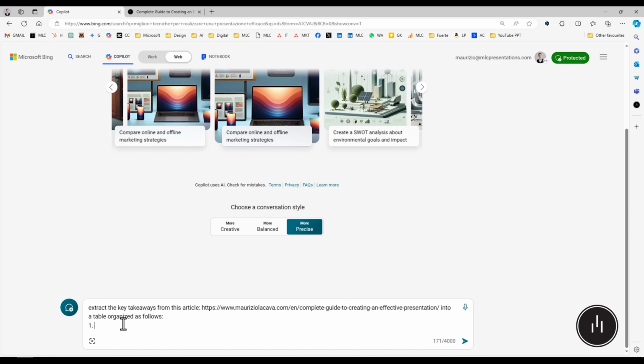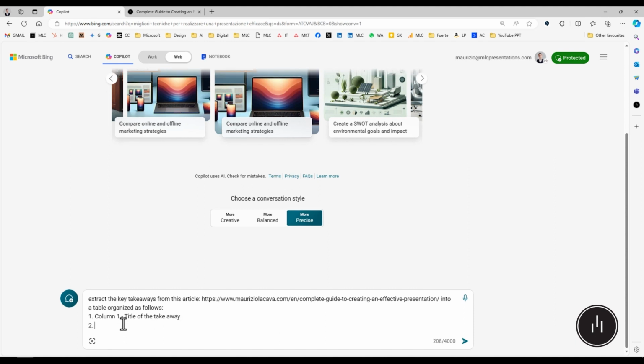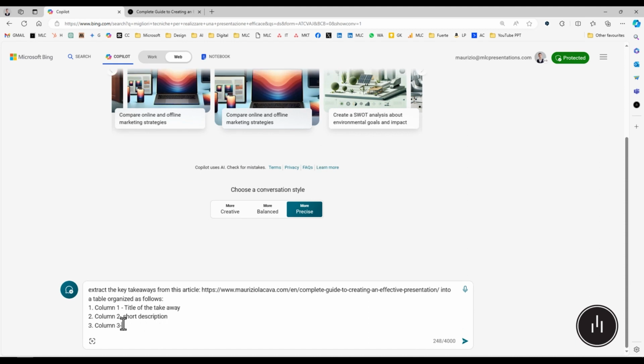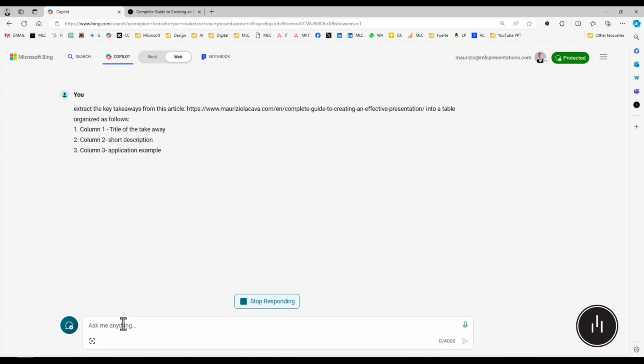So, to go to the next line, you do Shift and Enter. And now, I will say, column 1, we're going to put title of the takeaway. Then, column 2, short description. Column 3, application example. And at this point, let's see what happens.